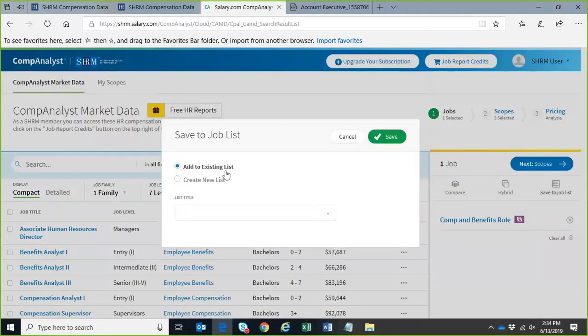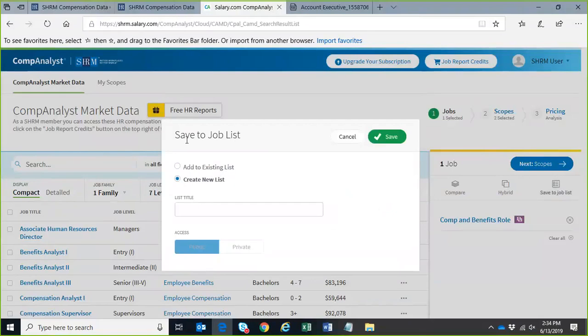We allow you to add that to your existing list if you want to have a saved list going, or you can create a new list. Just create the name of it, and in our full comp analyst market data product, we do allow you to also make those lists private or public to other users you might have in that instance.